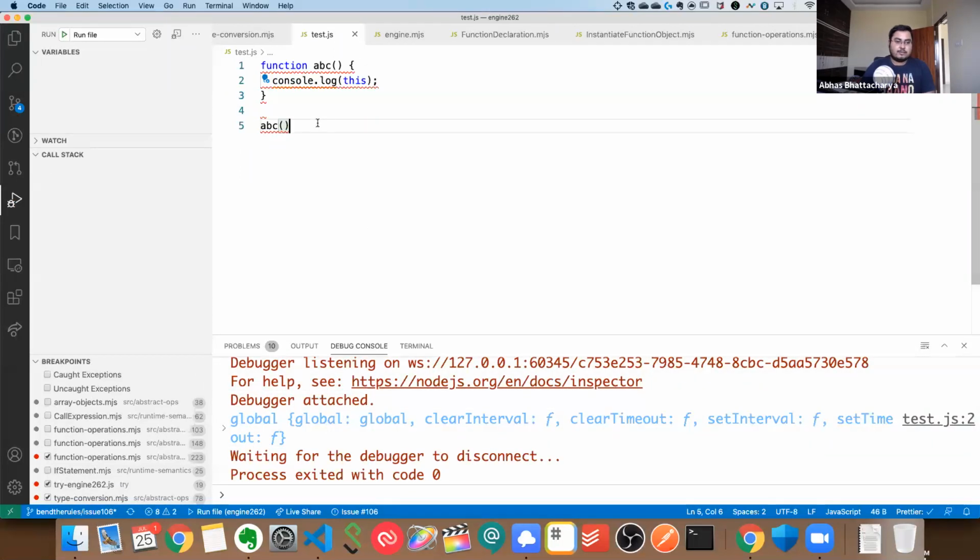Nice. So in this case my this mode was global. But how did this work? We'll again see this in code. But when you call ABC like this, it is similar to writing abc.call, and your custom this value is undefined. These two are similar.